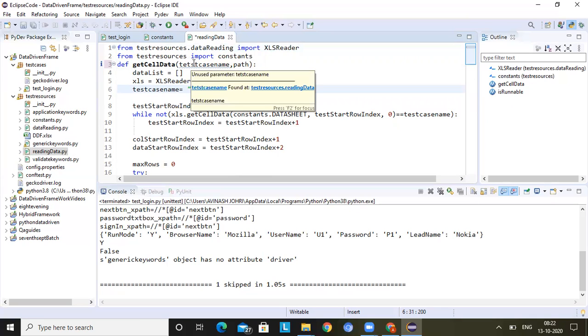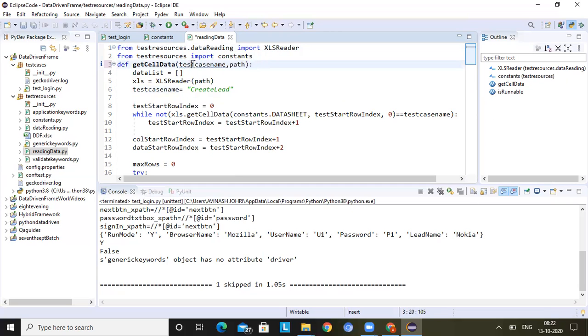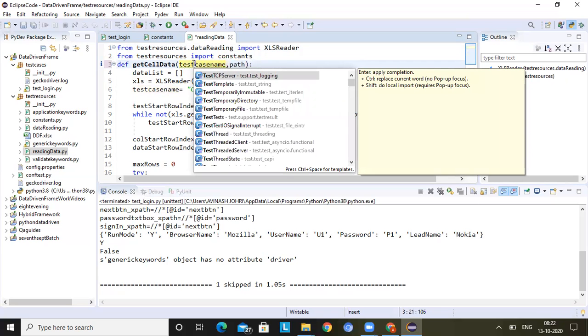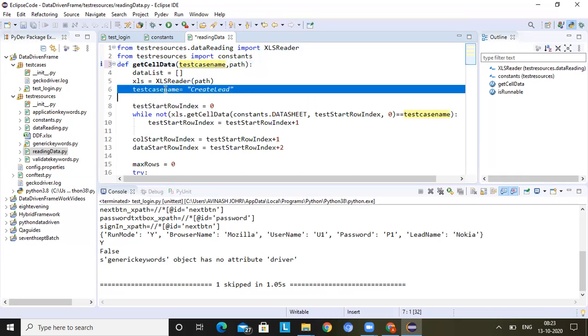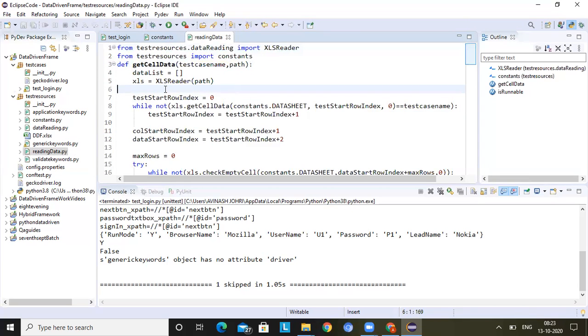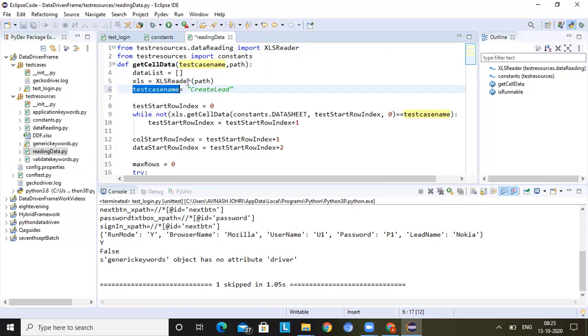Just a second. Test is main. So now we will have the test case name, so I can remove it. Okay, this hard coding is also gone. Just a second, let me check the name. Let me copy and paste it. There should not be any case sensitivity. Let me save it.